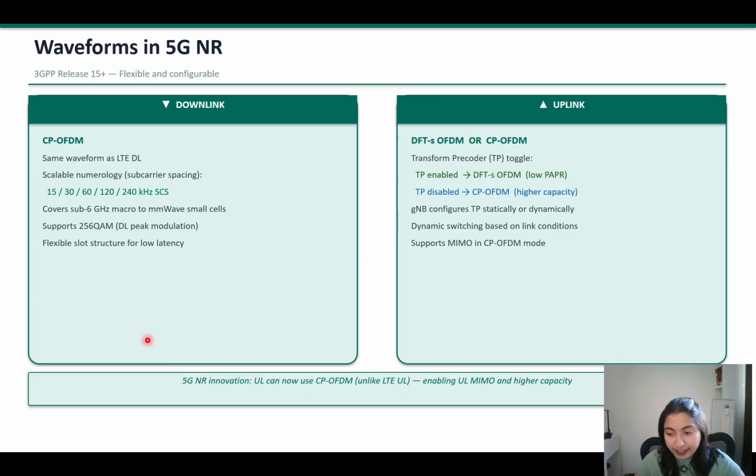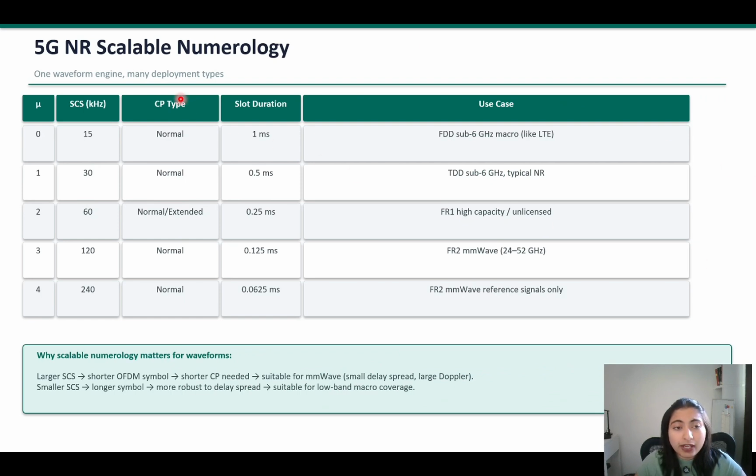The 5G uplink innovation enables flexibility. So the UE is no longer locked into using a single waveform for all uplink scenarios. Now let us detour to understand this scalable numerology because it directly affects how cyclic prefix OFDM is deployed across 5G scenarios. Each row here is a different numerology indexed by the Greek letter mu.